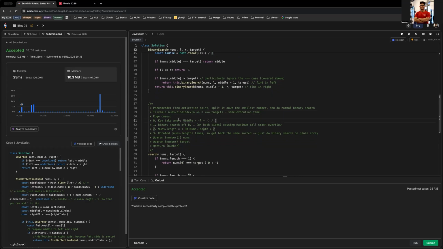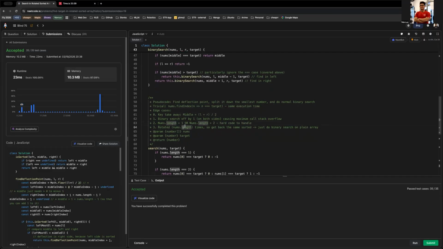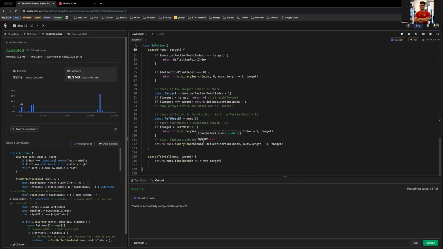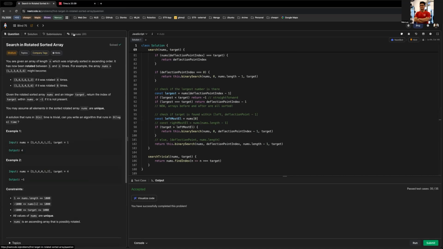Okay, so the key takeaway is that middle is equal to L plus R divided by 2, not R minus L. Then watch out for off-by-one on both sides, which can cause overflow at the maximum. If nums dot length is equal to 1 or 2, handle it as a hardcoded case. And if the array is rotated nums dot length times, you get back the same sorted array, so just do binary search on the plain array. So that's it. Everything is binary, binary, binary. The timing is all log n, which is why the runtime is so fast. And yeah, that's it.